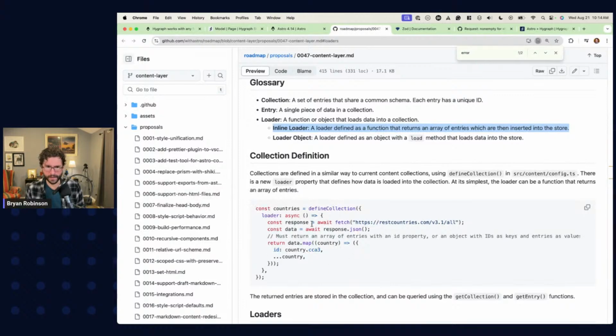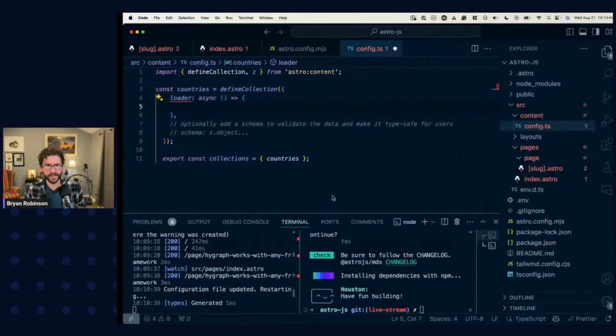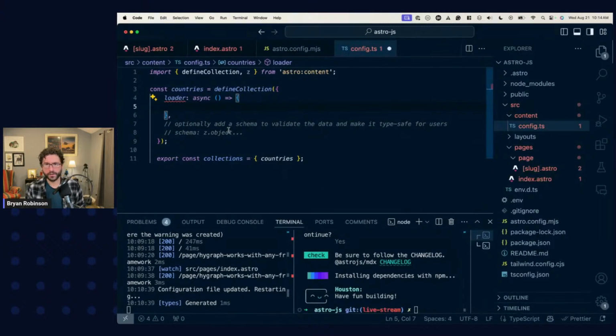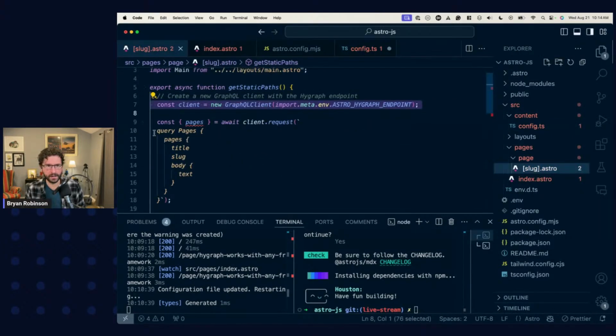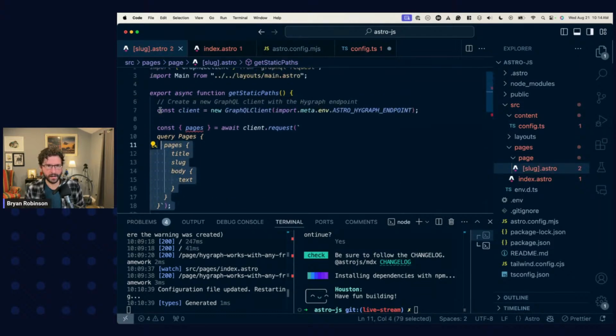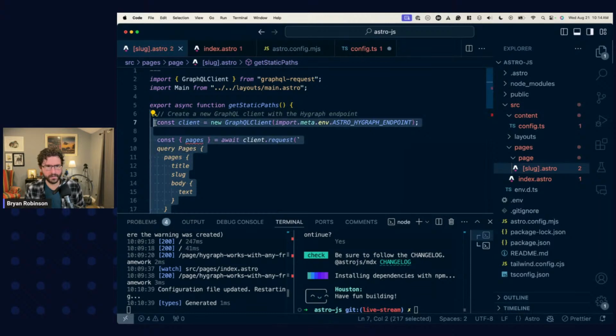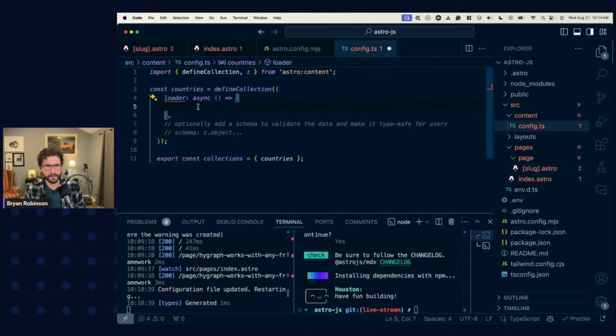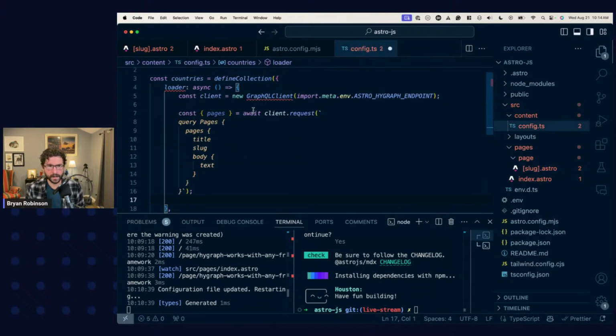And you can see in their RFC, that same code that we had from the blog post is included there. So a few things that we need to do here. We're going to go ahead and grab from our page a little bit of information. So we need a client and we need this query because this is where we're getting our data from. So let's go ahead and grab all this in. Let's move it over to our config file in our async loader here.